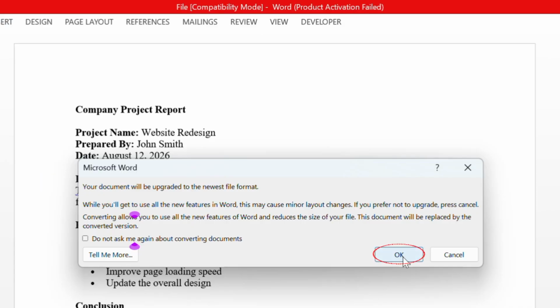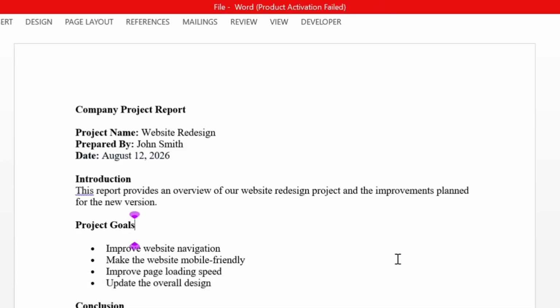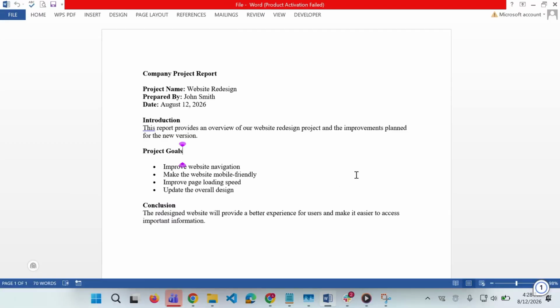Click OK to continue. Word will now convert the document from the older .doc format to the current .docx format. As you can see, compatibility mode has disappeared from the title bar. Your document can now use the newer Microsoft Word features and formatting options. That's it! This is how you can turn off compatibility mode in Microsoft Word.